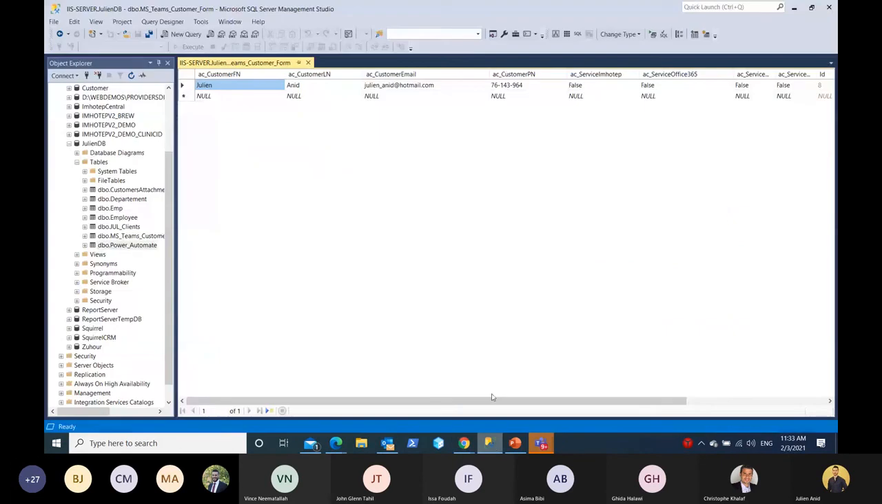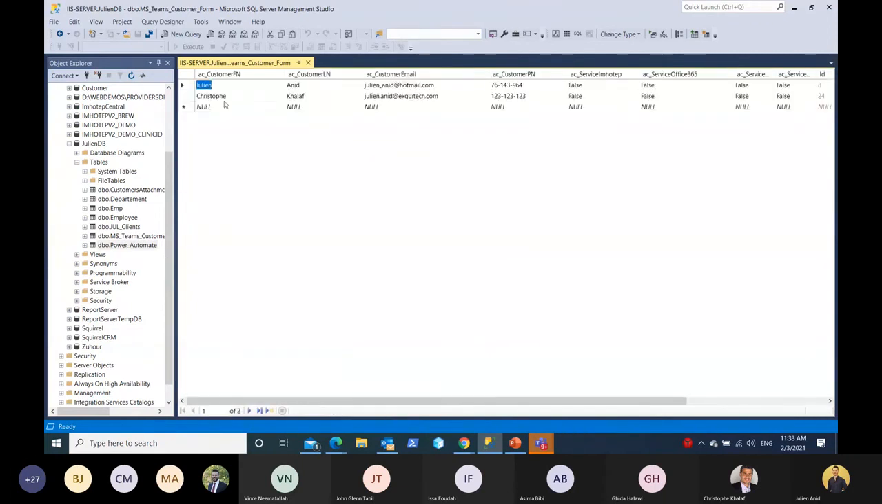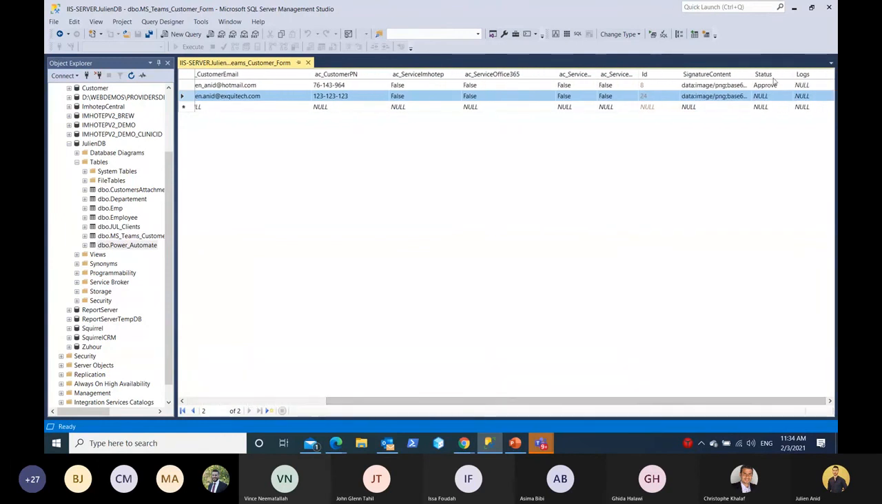Now, if I get back to my SQL database, as I mentioned, we are storing this data in our SQL database. So this is an example of a table. So whenever I fill the form, if you see here, all the records information is stored in my database. Now we see here the status is null and the logs is null.